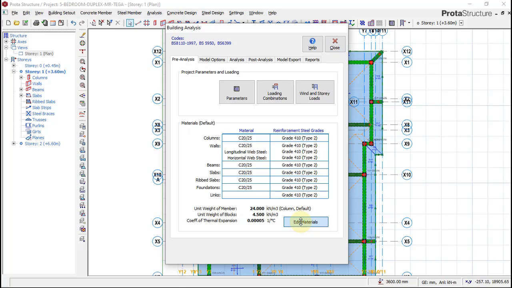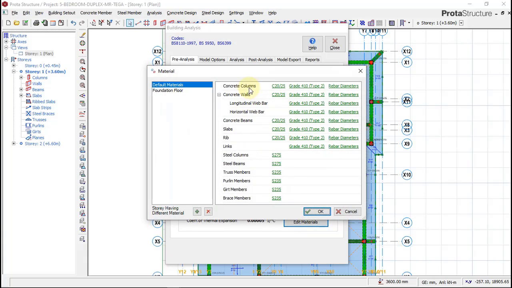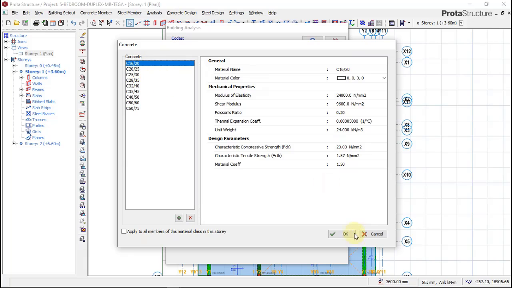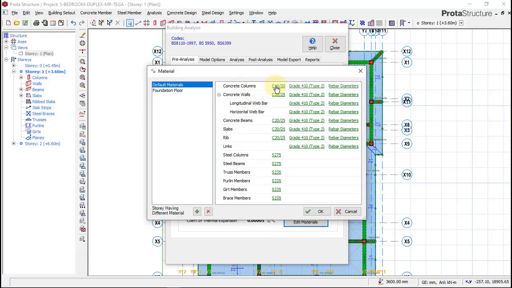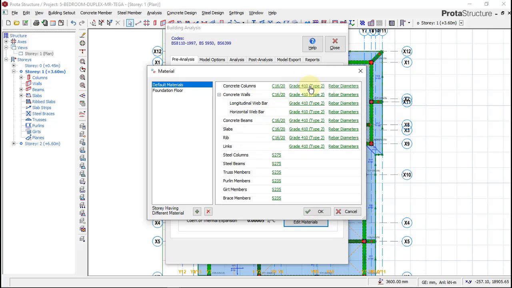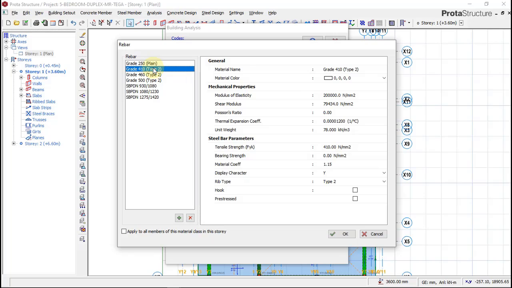This is where we will choose our concrete material, and so choose our concrete strength. Our concrete strength, I'll use C16 to 20, which is the cube strength 20, and the cylinder strength 16. So I will just say apply to all, since it's all concrete. Apply to all. Then I'll go for steel, which is the reinforcement. I'll choose 410 type 2.